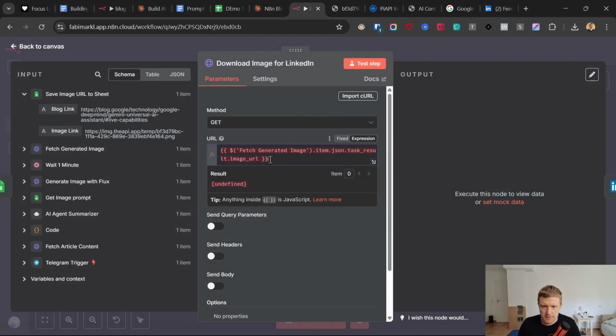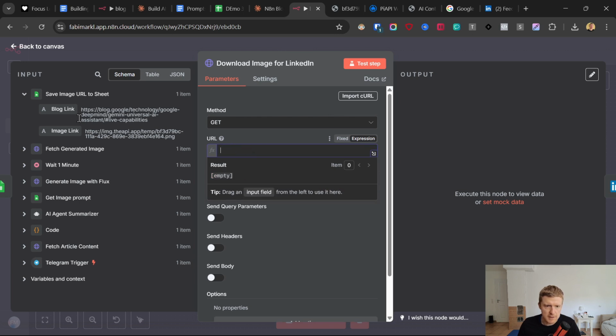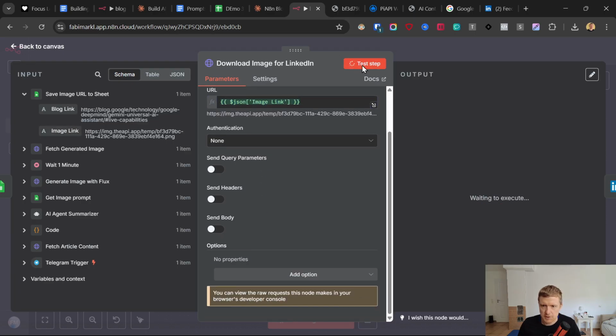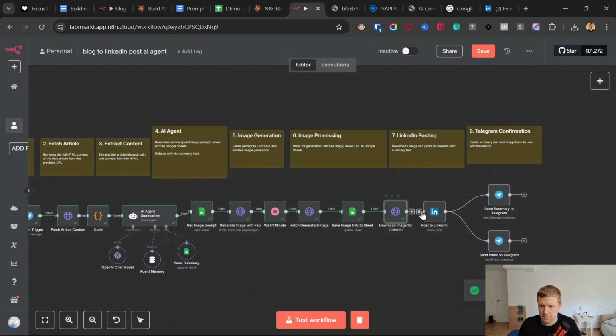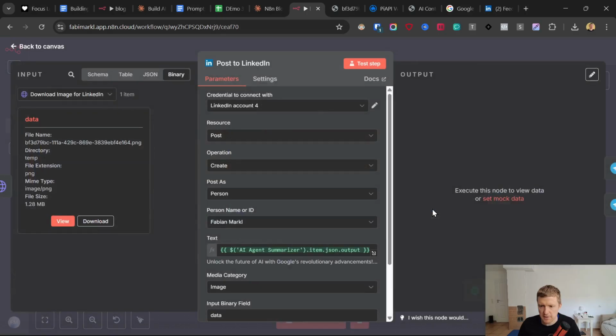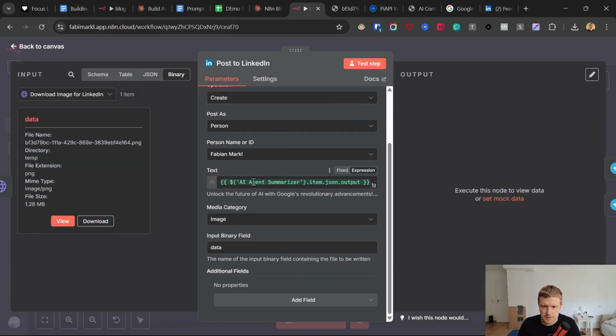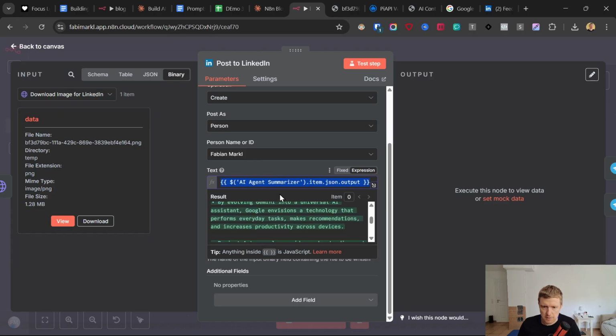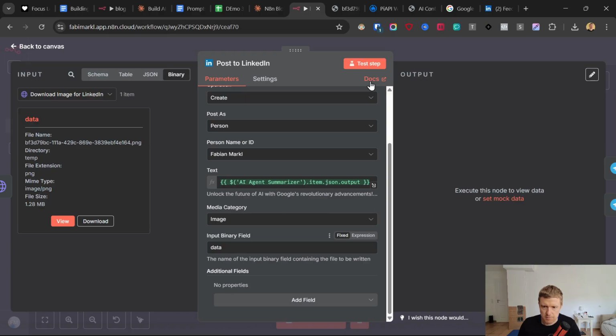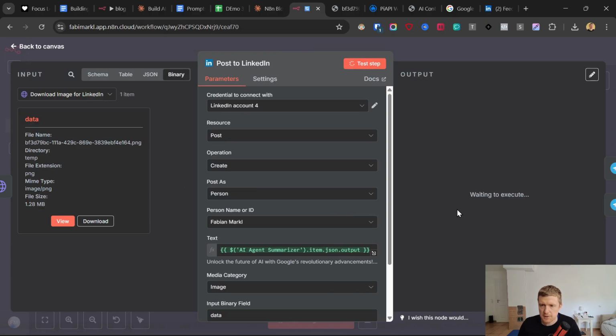Now we need to get the image first, so we need to delete this. And here we can just grab this as well. And this will just download the image to our workflow. So if I click on view, it's available here. And this is important for our post to LinkedIn to work. Now this is set up. Now this is the text, which already looks good. The image is done. So if I click on test step, let's see if it already publishes the post.